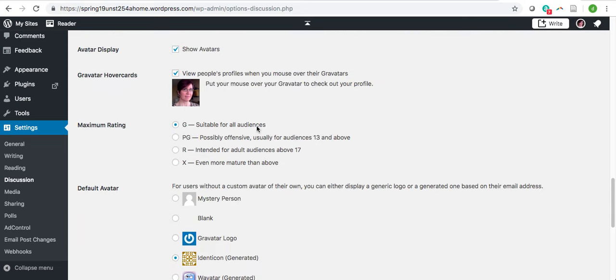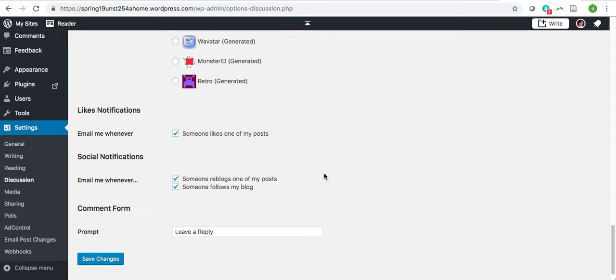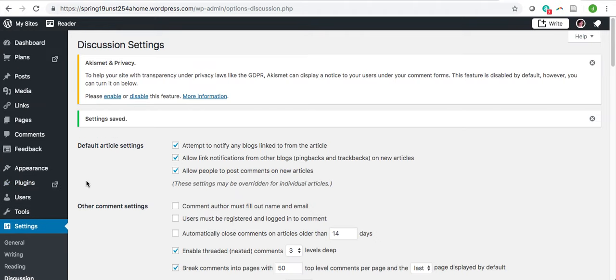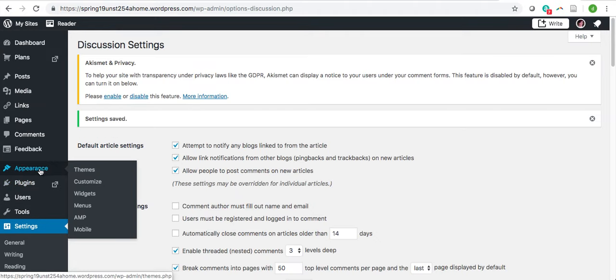And then this is stuff about avatars, what shows up when people post, if they haven't filled out their profile. I'm going to rate it PG, and I'm going to save the changes. So those are important things I think you need to know.